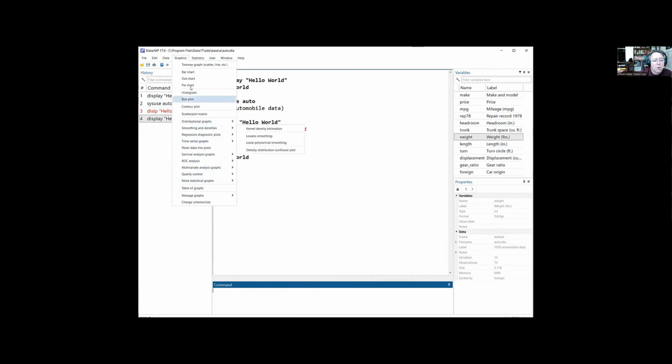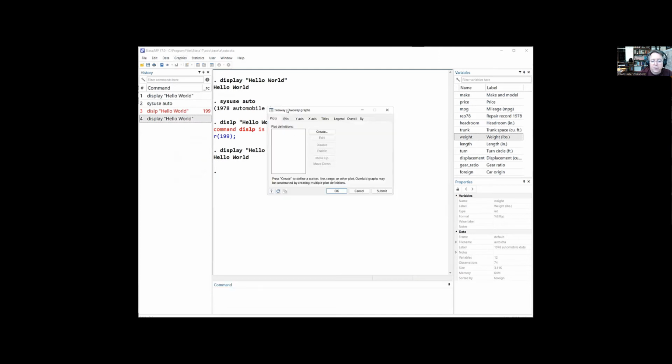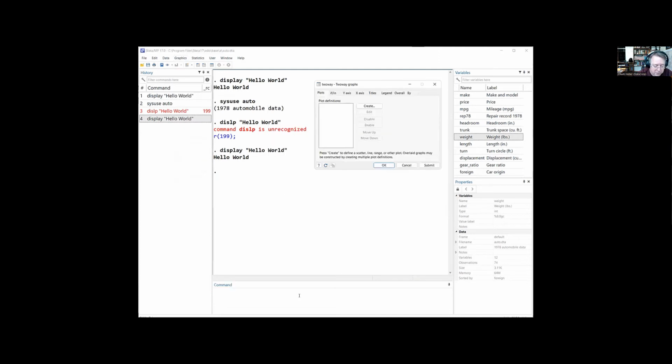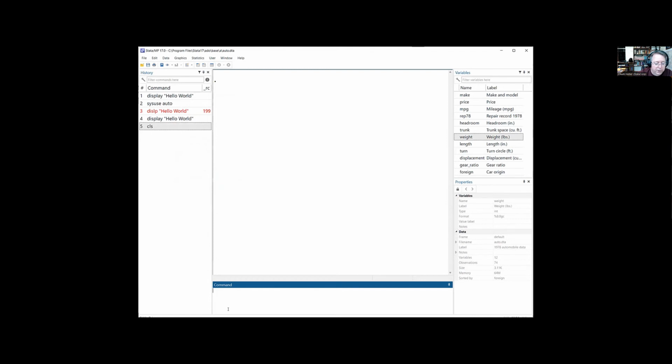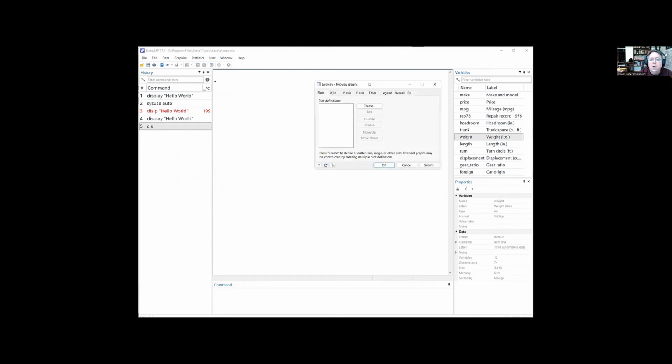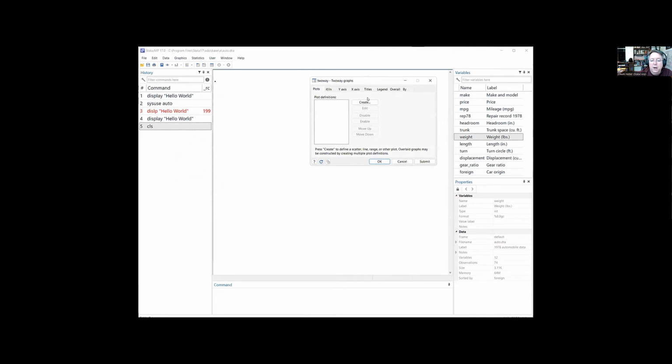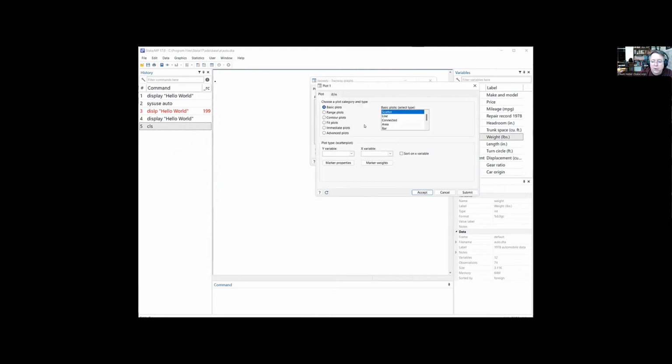But the main workhorse for Stata graphics is the twoway command. So this looks like, and let me just type CLS to clear out the screen here, make it easier to see. Twoway, the dialog box looks deceptively simple. This area where it says plot definitions, what you can do is create a plot, and then you can overlay other plots on top of plots, and you can control the opacity of various plots.